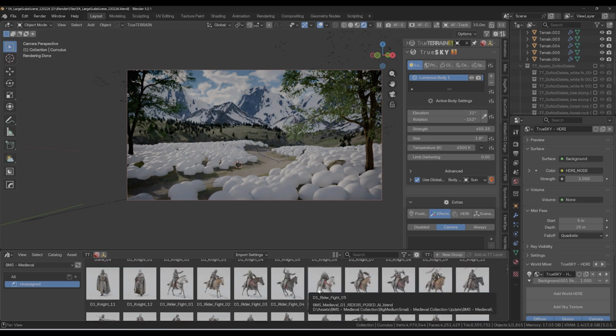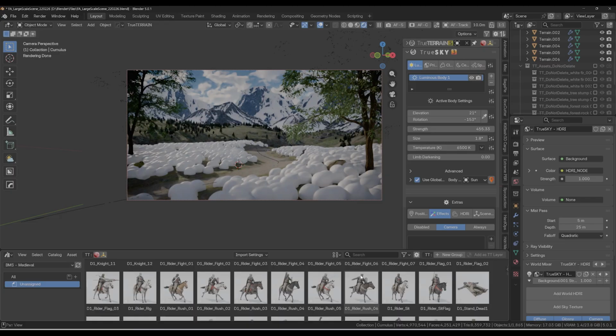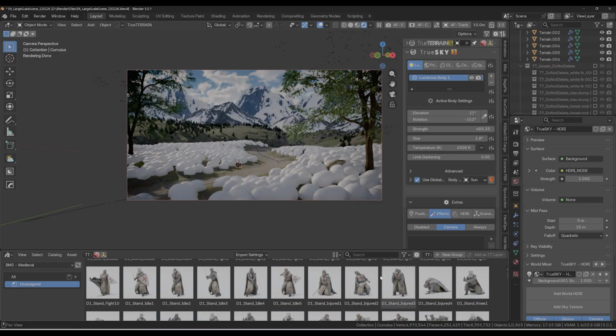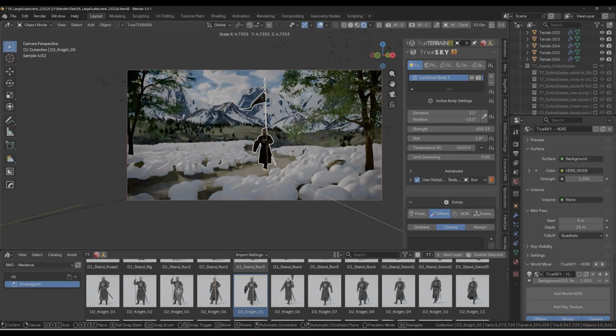So what I'm going to do is I'm going to use just a walking knight. Just walking. So maybe this one. I'm putting it over here. And now the important thing again is scaling, because you can see how large our grasses are. So let's bring that up like so.